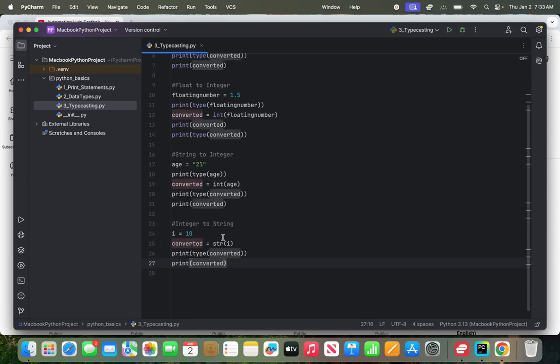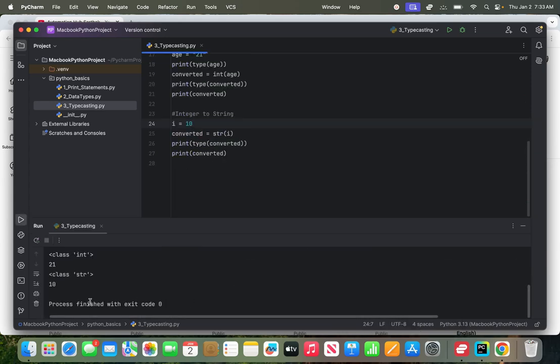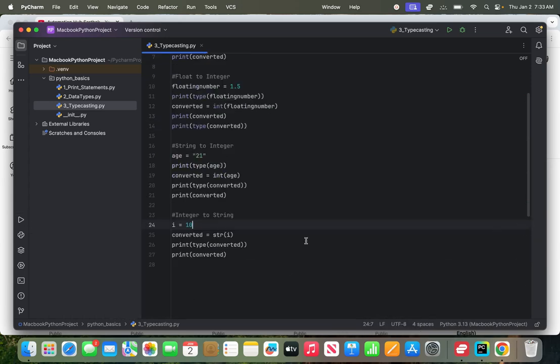So see here, I is an integer value, a whole number, which is 10. At this point I'll convert this into a string. So how will I know that this has exactly become a string? It is easy, right? Even though it will print itself as 10, how do you prove this?